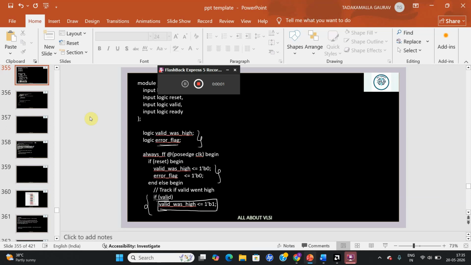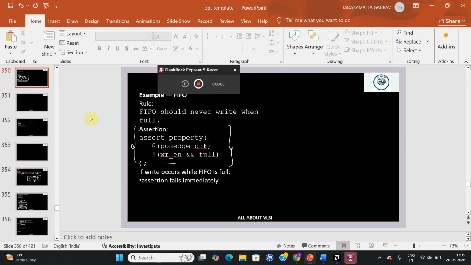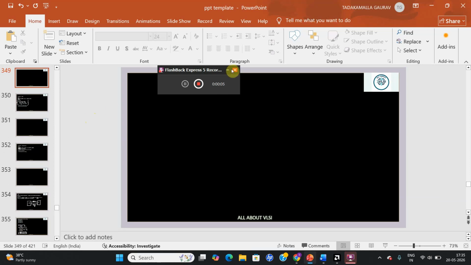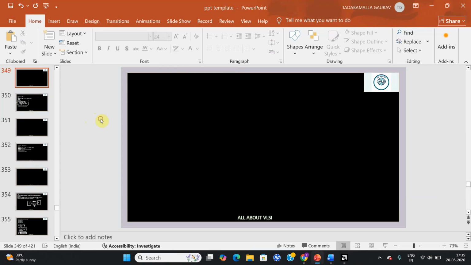So in our previous sessions, we started with what assertions are, where we are going to use them, and how we are going to use these assertions.